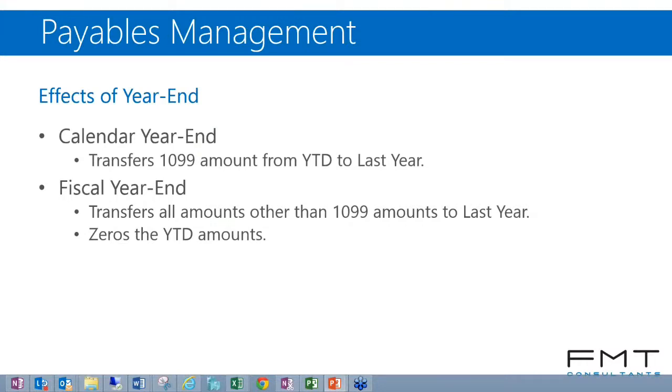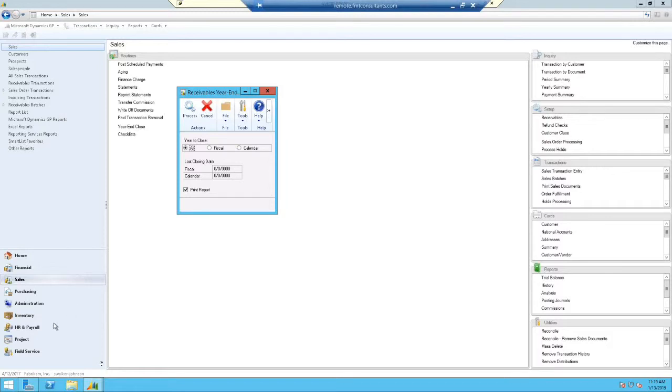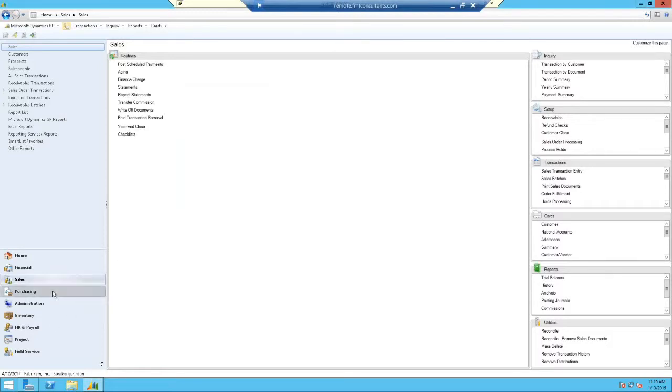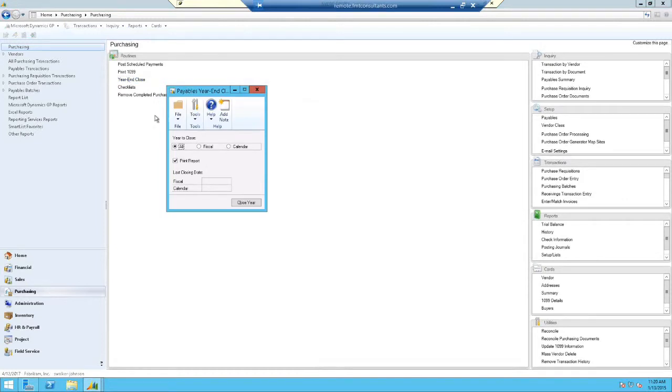Let me get over there. The purchasing year-end, again, is under routine. And pick reports, not routine. That's why it's not there. Year-end close, and this looks just like accounts receivable did with the fiscal and the calendar option.